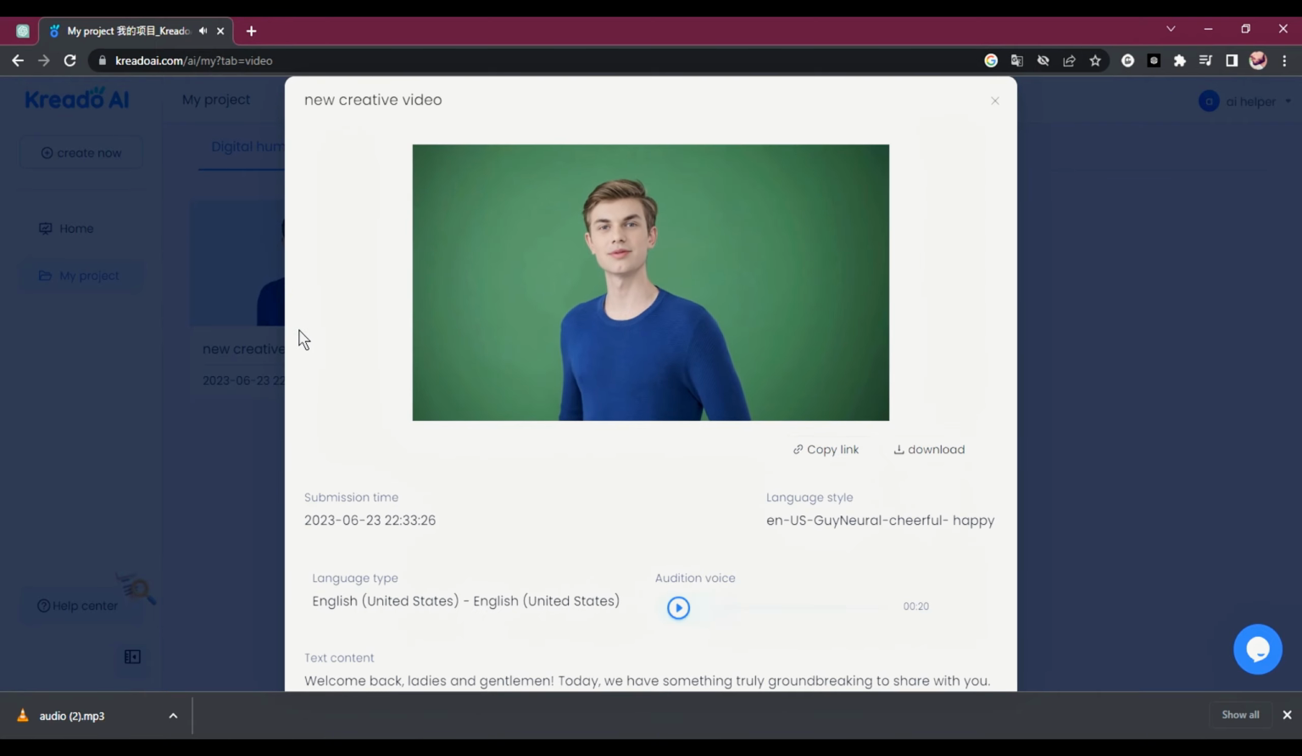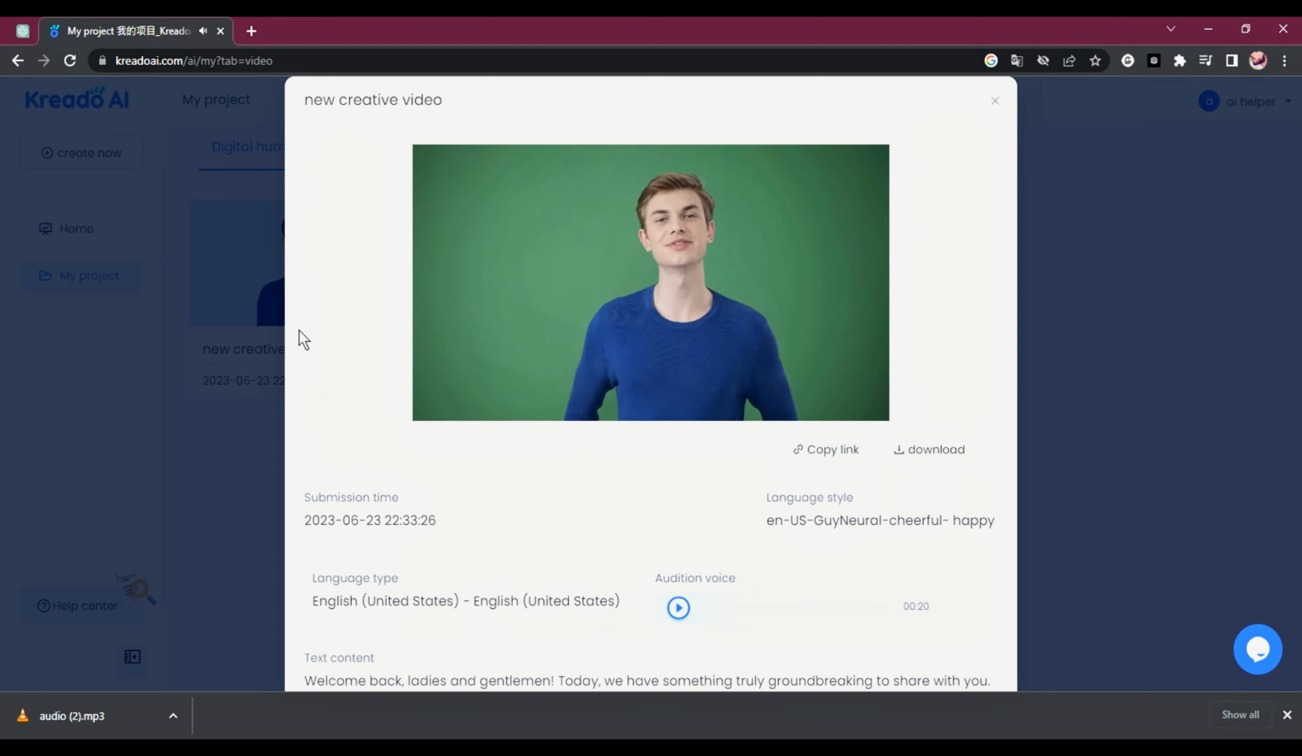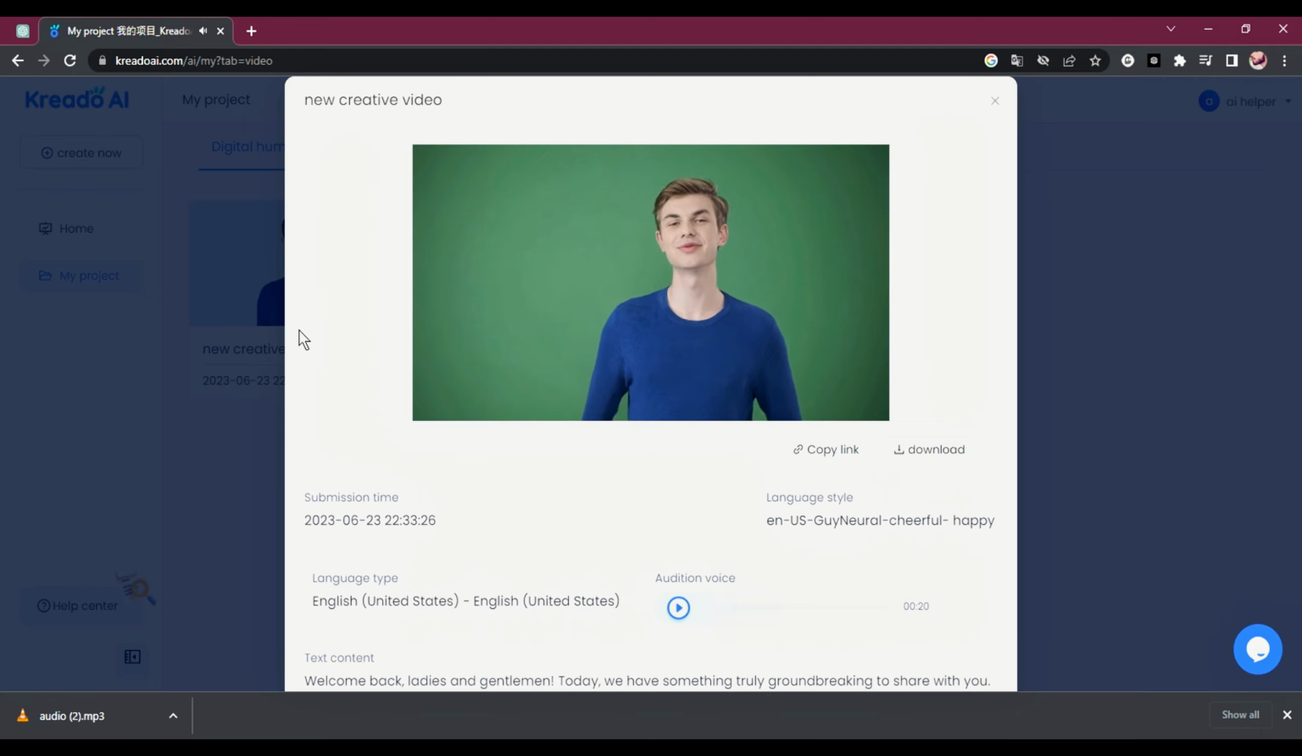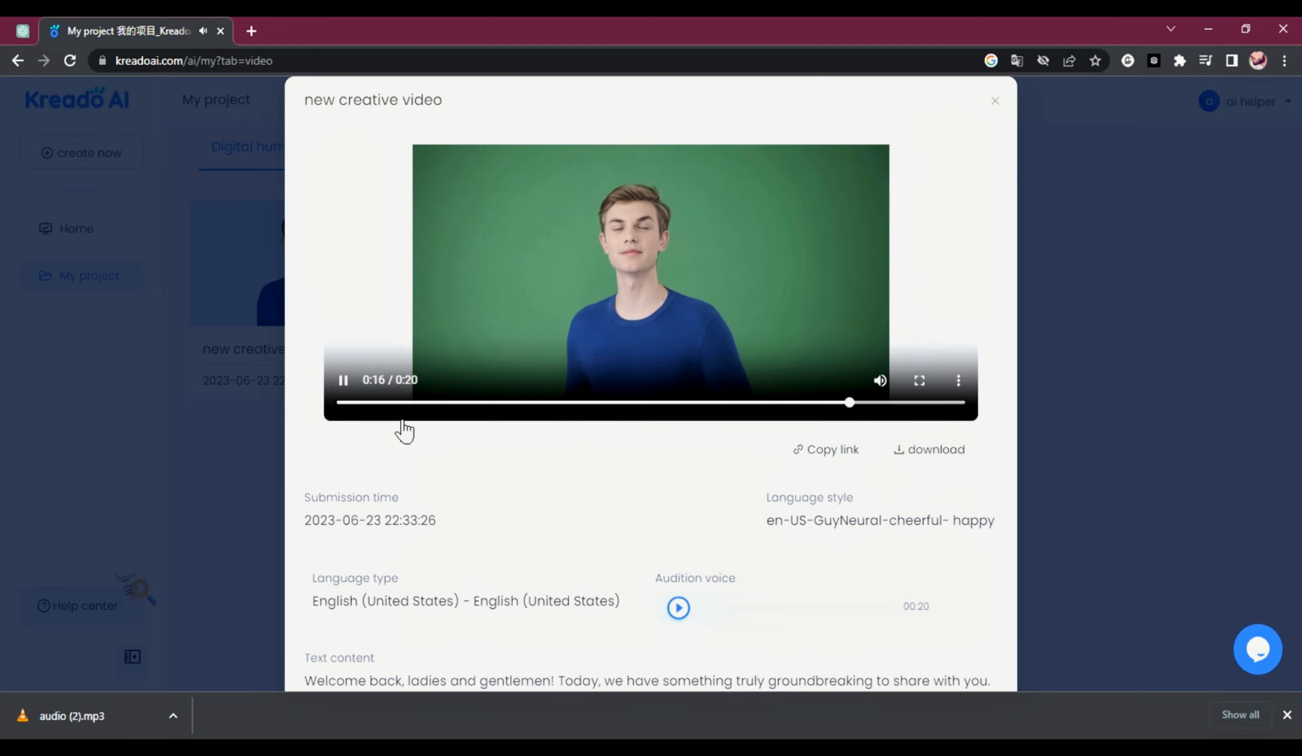Welcome back, ladies and gentlemen. Today, we have something truly groundbreaking to share with you. Imagine a tool that combines the power of artificial intelligence and cutting-edge technology, allowing you to bring your scripts and text to life like never before. Get ready to meet the future of content creation.